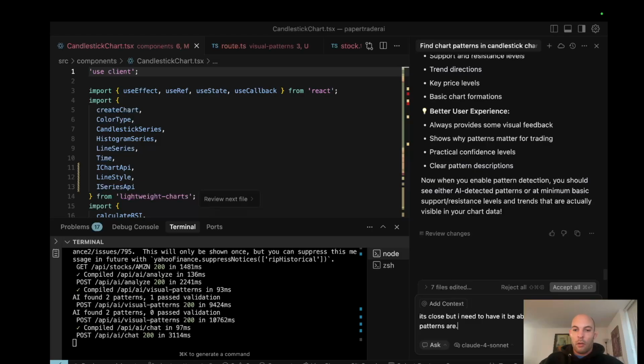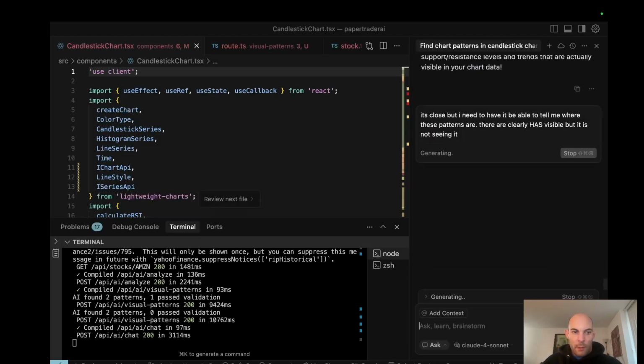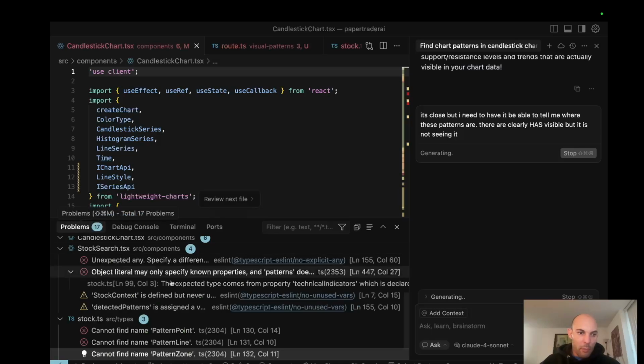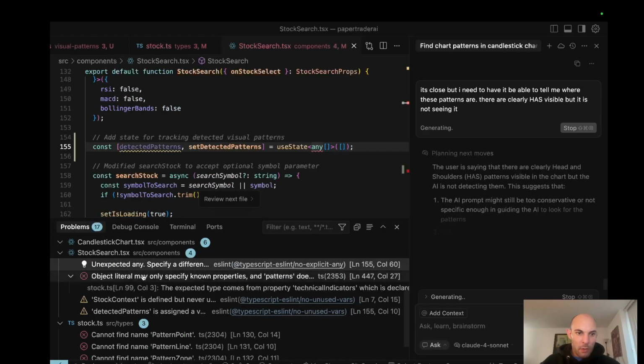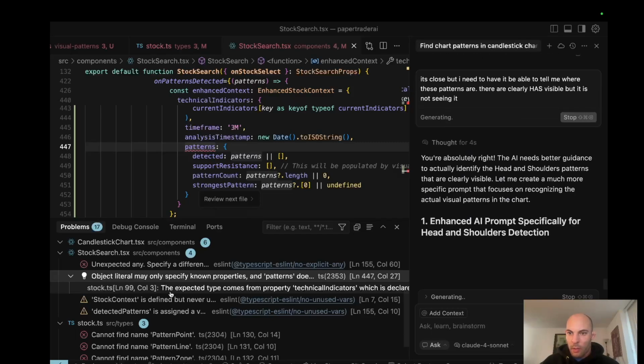patterns are. There are clearly head and shoulders visible, but it is not seen. Maybe because I have 100 million errors. I don't know. Yeah, there's so many problems on this. I should probably just redo this.